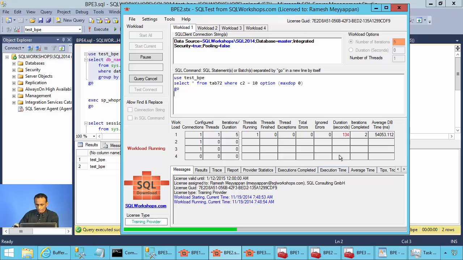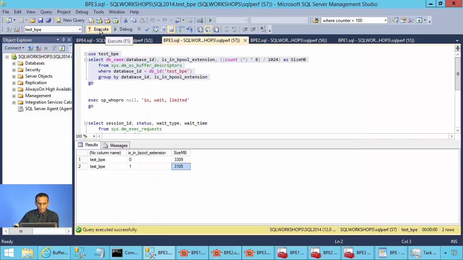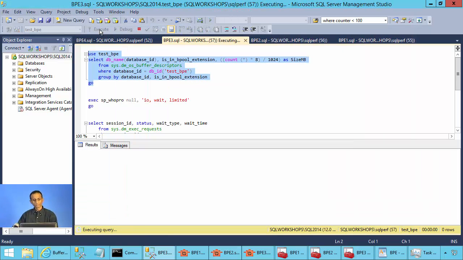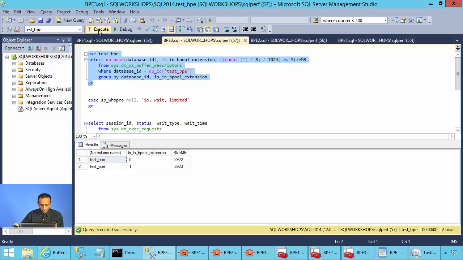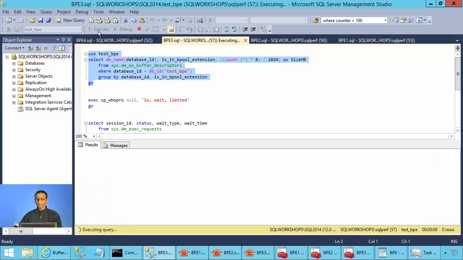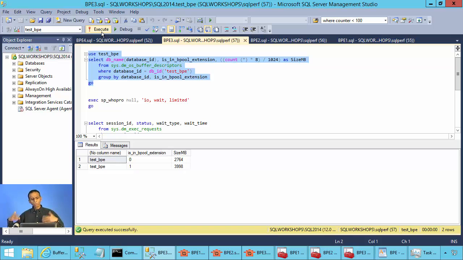Let's look at how many iterations have completed. Only 2 iterations have completed, and the execution time seems to decrease a little bit. It's now 54 seconds instead of 60 seconds, the average time. Let's look at how many pages are in the buffer pool extension. It is 3.8, 3.9 gigabytes. So SQL Server is slowly building the buffer pool extension.